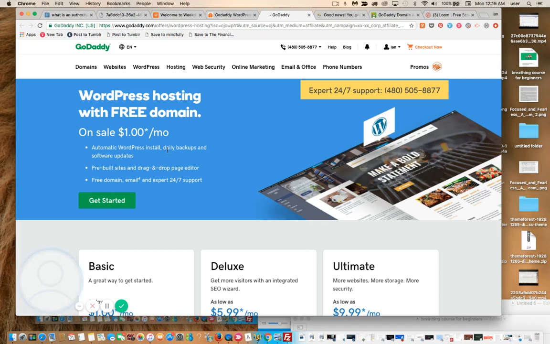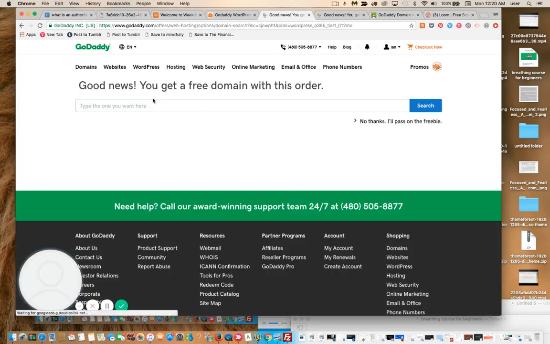That means they maintain all the WordPress stuff, the virus scanning, and making sure you're updated to the proper version of WordPress at all times. It's not the best WordPress hosting in the world. I use Pressable and WP Engine and some of those higher end services, but this is literally $12 for the year, and you're getting a free domain name. All right, so if you click there, you go. Good news, you get a free domain name with this order.